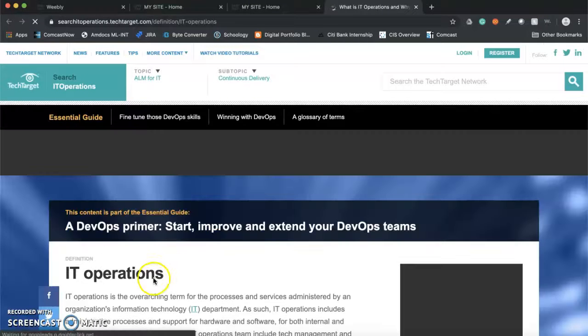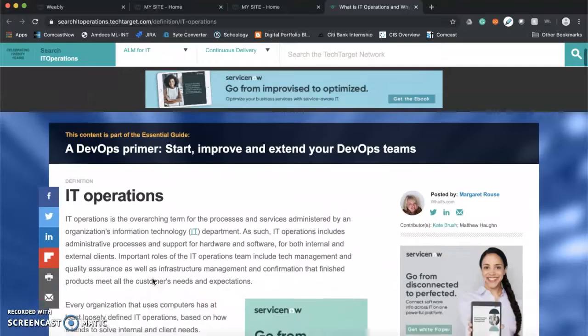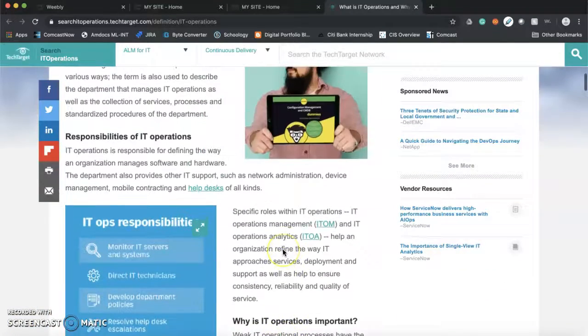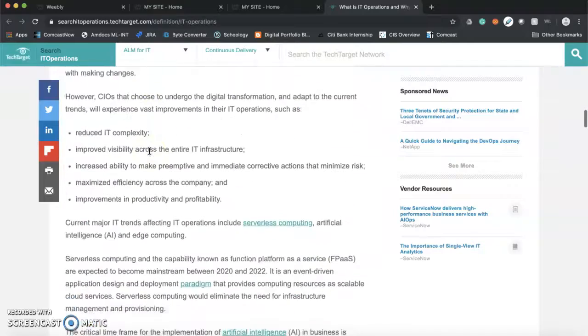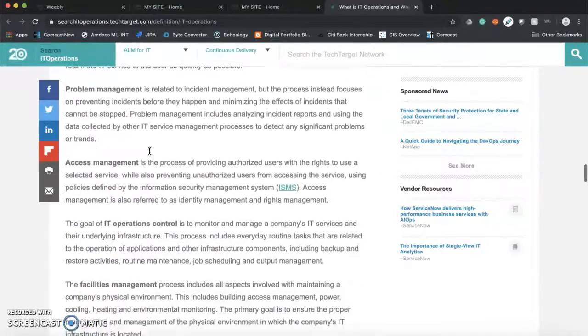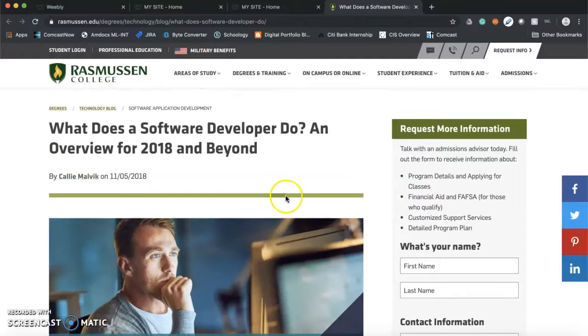And the same thing with operations. I want to give you a little detail about what IT operations is, that way you understand what's important about it, what the responsibilities are, and what this field is about. Last thing, software development is mostly the common field that a programmer or a computer scientist would want to go to, or information systems wants to go into.